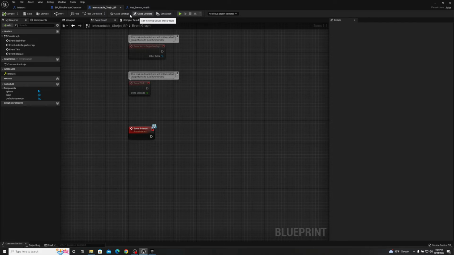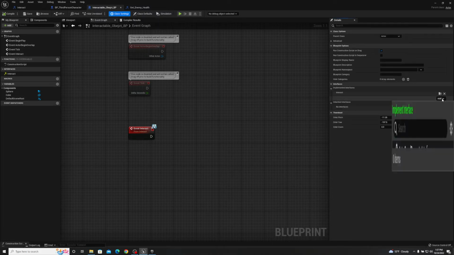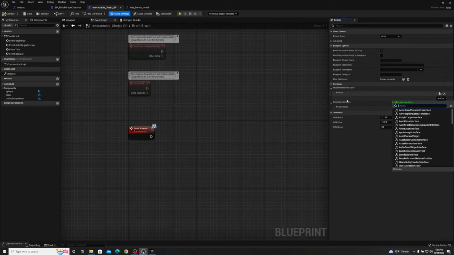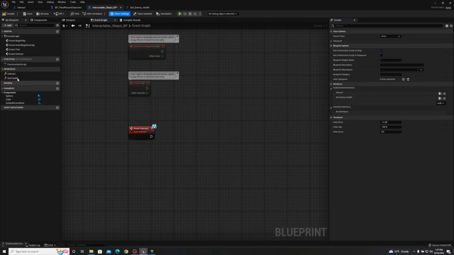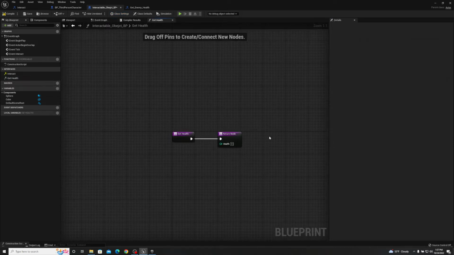And then now what we're going to do is go to Class Settings, and under Interact, we're going to add the next interface. So we're going to add in the Get Enemy Health interface. Perfect. So now we'll get Health. This is going to show up as a function now. So this is exactly what we want.